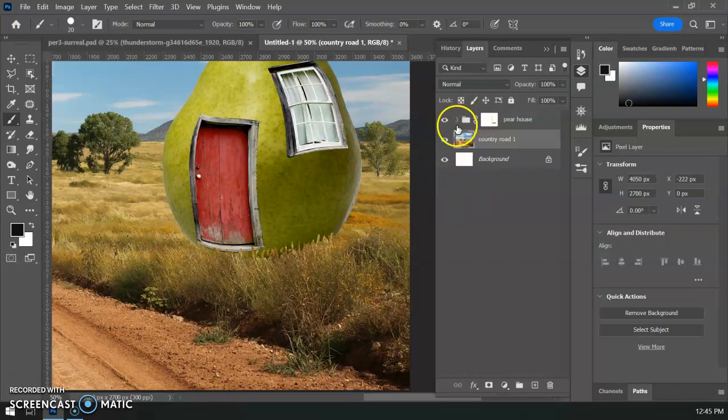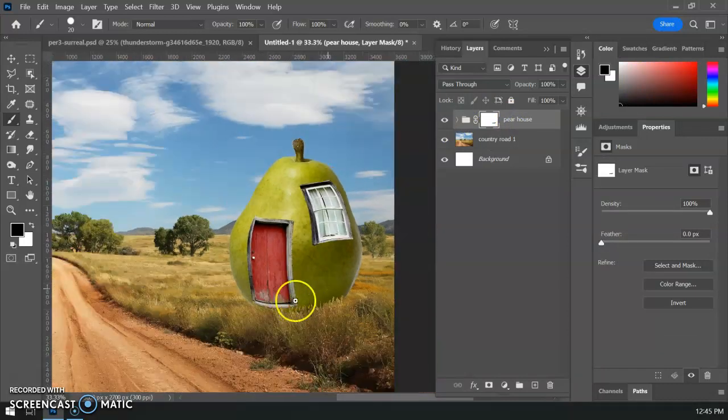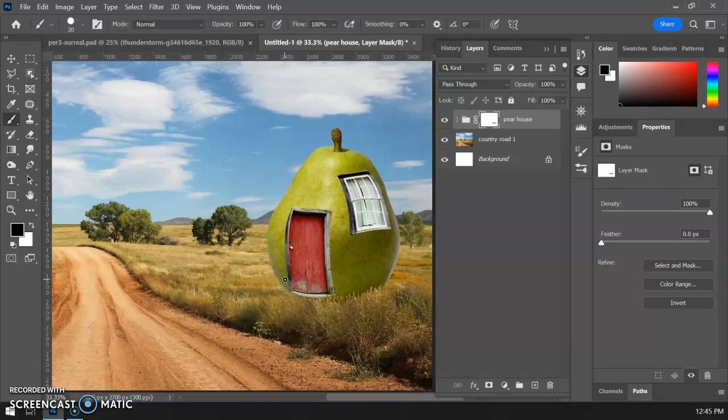So really all we did was warp those, put that into that group, and mask that a little bit more so it feels as though it's sitting in the grass and it feels a little bit more realistic.